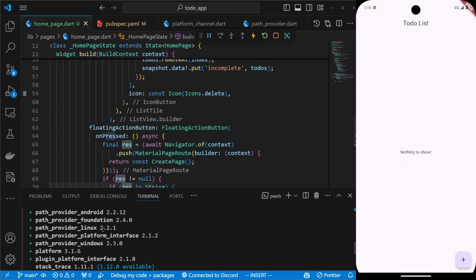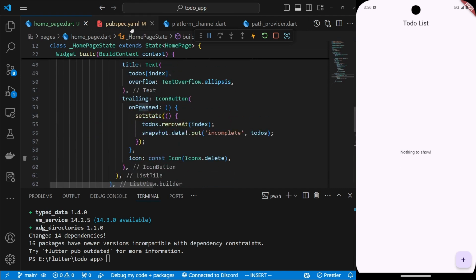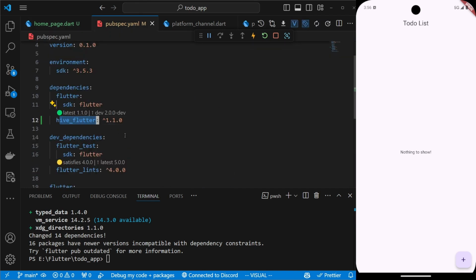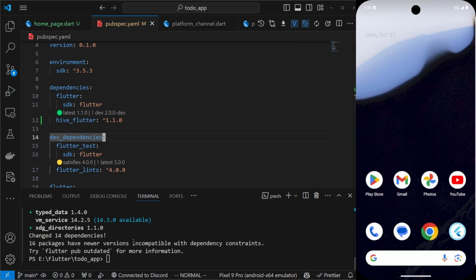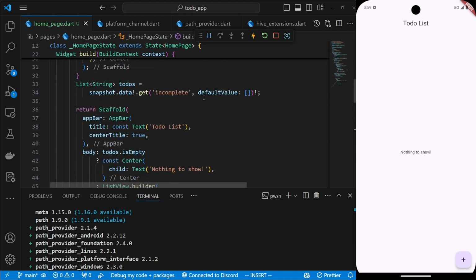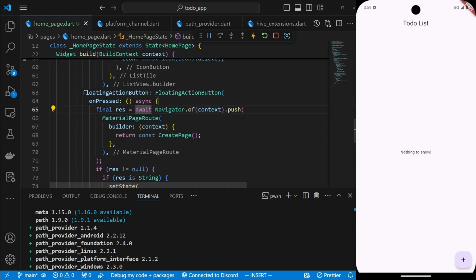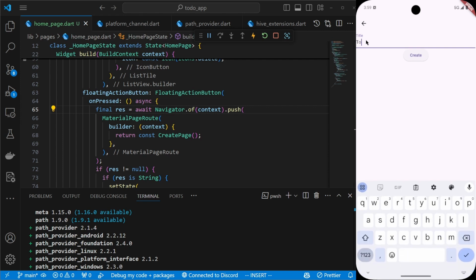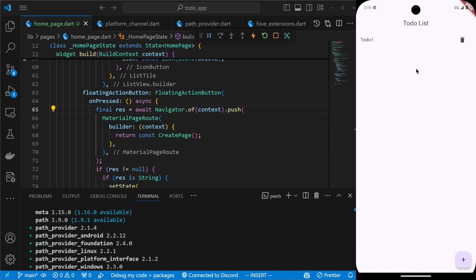Fine. So now, because the dependencies have changed, we'll have to stop the app that is running currently and then restart it. Yeah, the build is done. So you can see there's nothing to show currently. And if we add a to-do, say todo 1, then click on create, it gets added here.